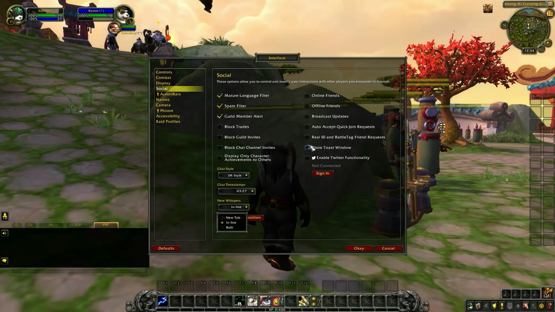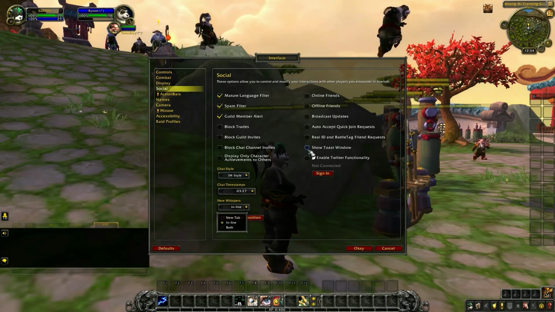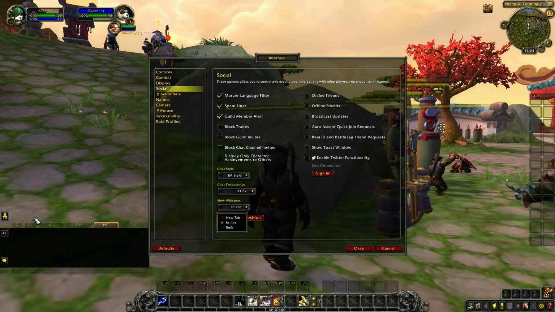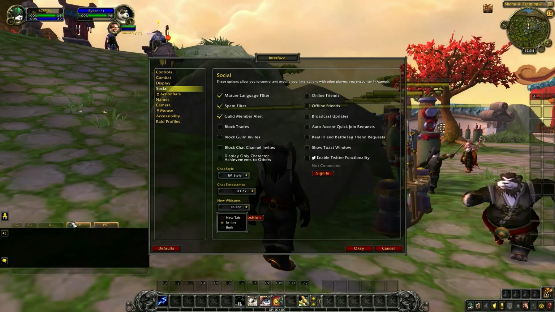Toast window. Everybody knows what that is. The only window that I notice you can't get rid of is when a real ID friend joins a quick join, and it pops up. No.